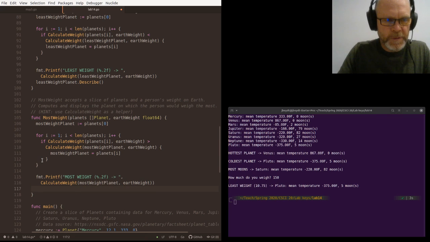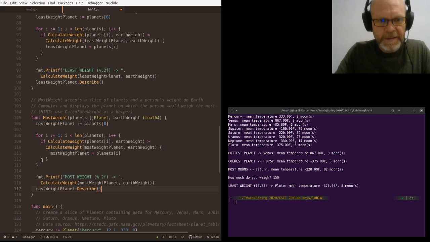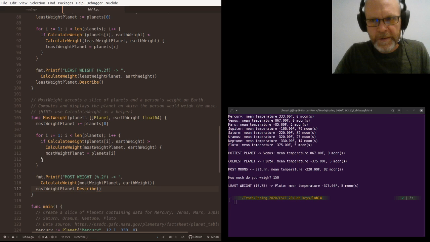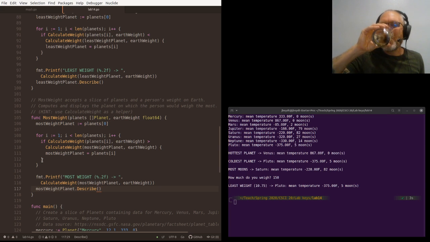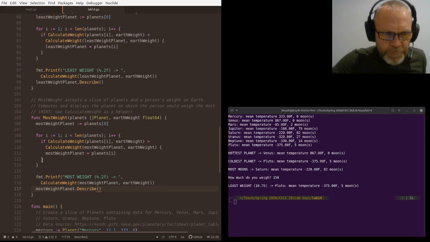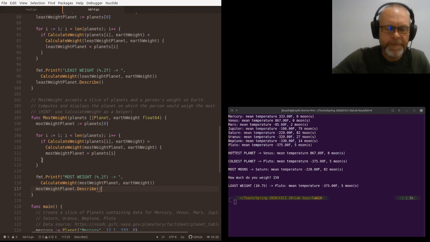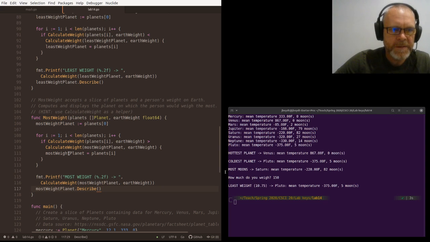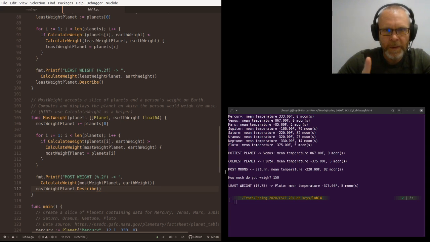So that's the first part, and then the second part is just to describe it. So you get the extra details plus the calculated weight on that planet. Now I did that one quite a bit faster because it's somewhat repetitive. But I'm going to hit pause for a second if anyone's trying to sort of motor alongside me.